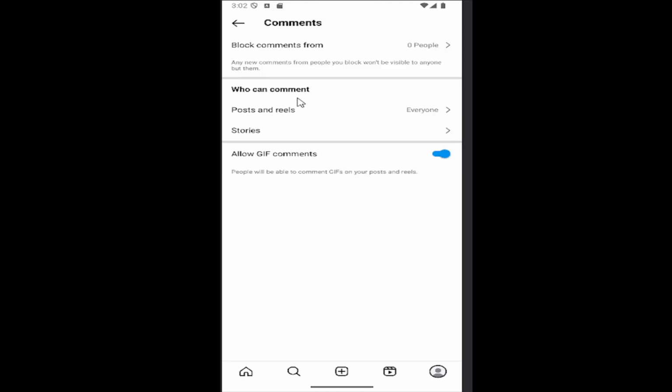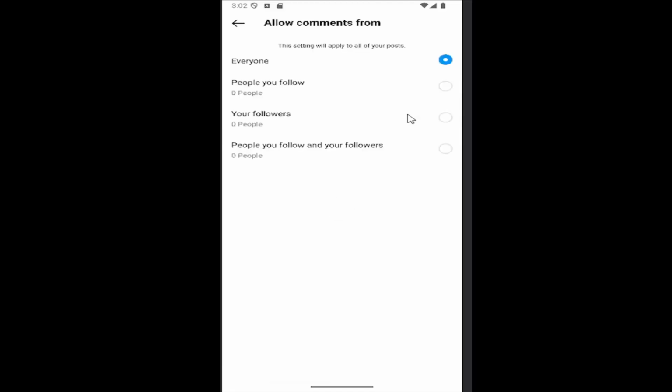Where it says who can comment, you have options for both posts and reels as well as stories. So if you selected the posts and reels, you can select only people you follow, and that's pretty much it. You can select your followers or other options such as people you follow and your followers or everyone. Few different options to select from there, and that's pretty much it.